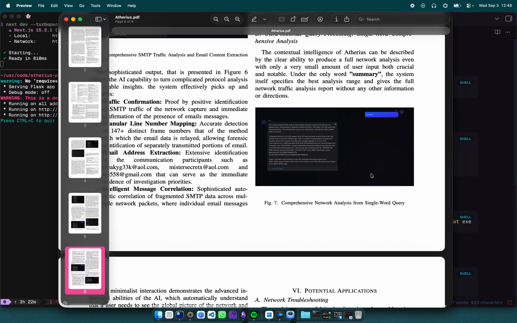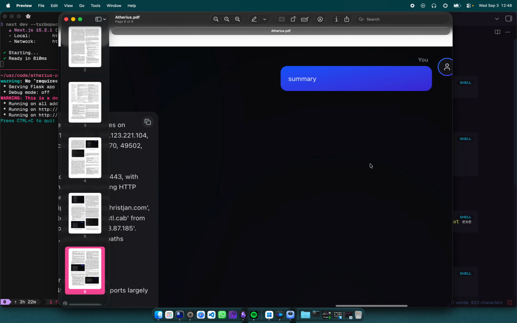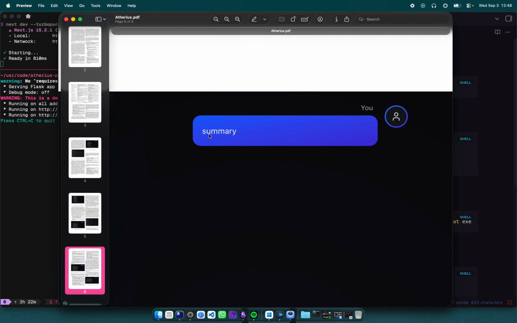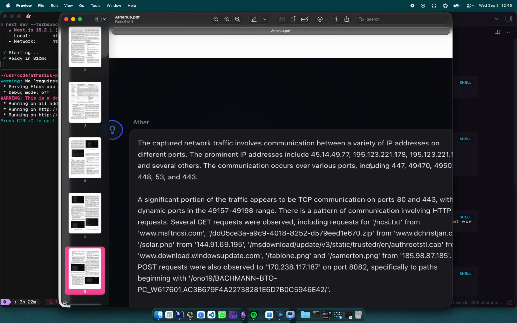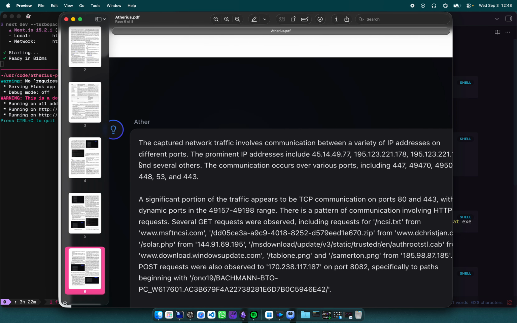Now let me show you another example, and this was just one single word. So as you can see, this is a single short prompt, right? We have just given one single word, "summary." And in this summary, it has given that these are the IP addresses which are involved in this conversation.